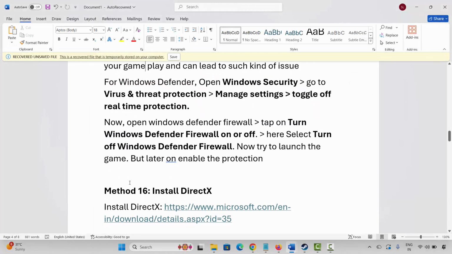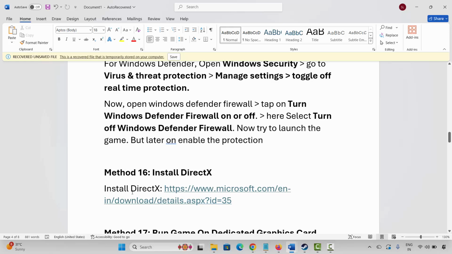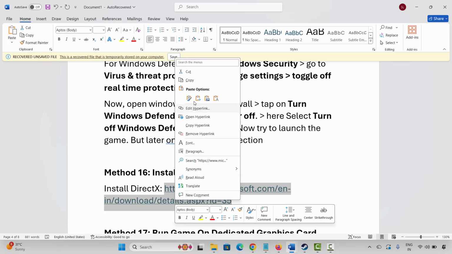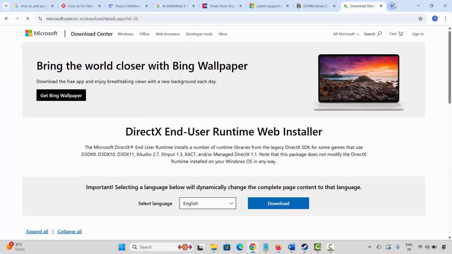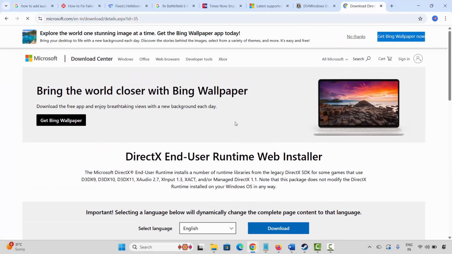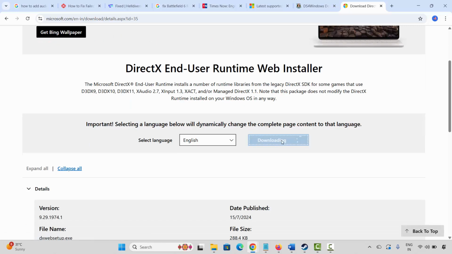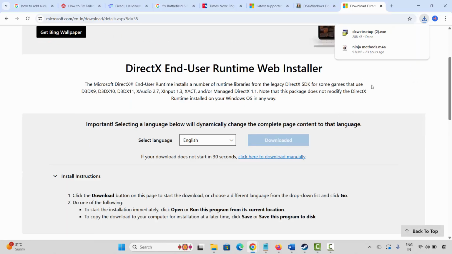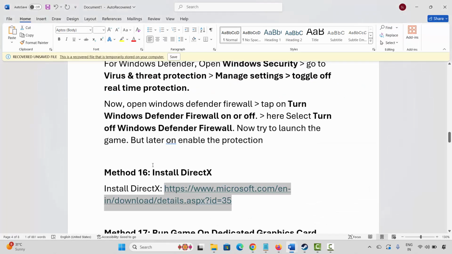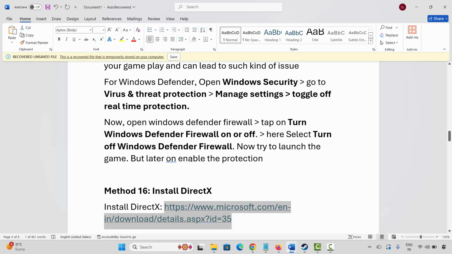Next is to install DirectX. So for that, go through the link that I have already provided in the description. Just copy it and paste it in your browser. Now after the website opens, here you have to click on the download option and DirectX will be downloaded. After the file is downloaded, you have to install it, and once installed, restart your system, and after restarting, again try to play the game and see if this is working or not.